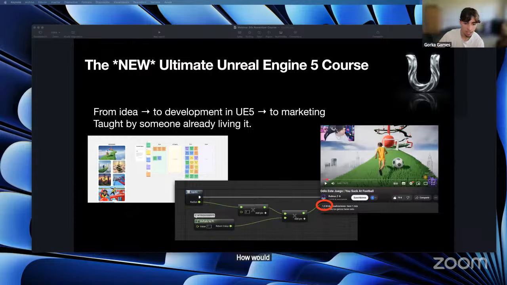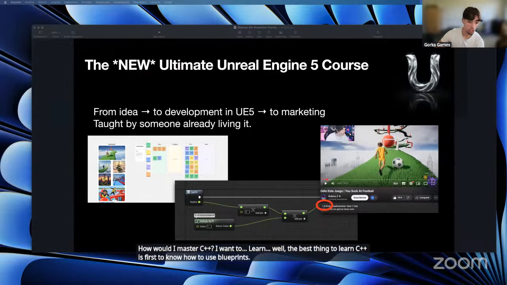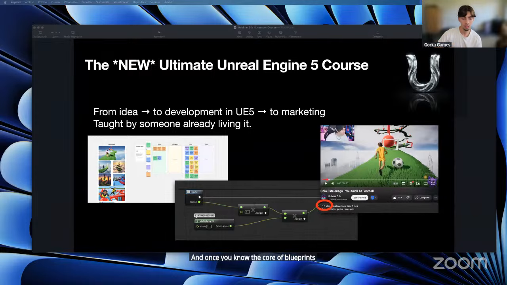How would I master C++? The best way to learn C++ is first to know how to use blueprints. Once you know the core of blueprints, it's easier to transfer into C++. I would just say, look at some tutorials, practice, all that.